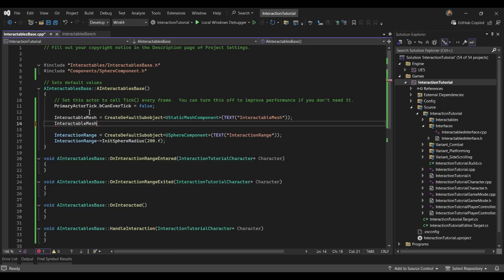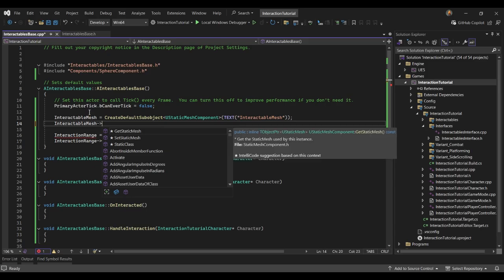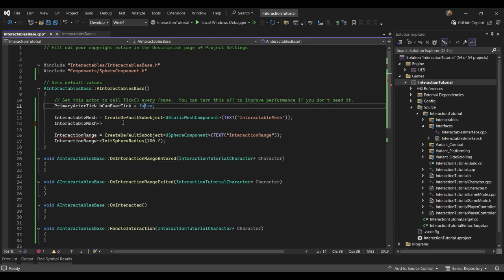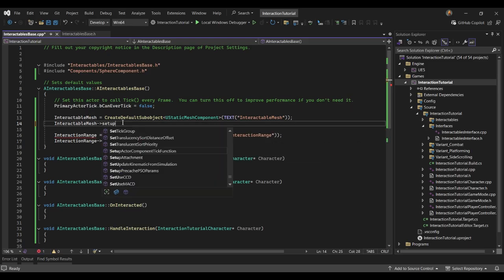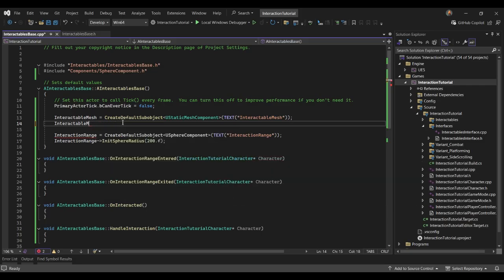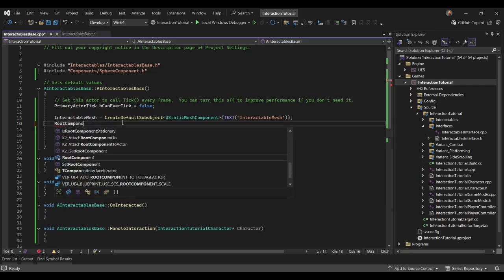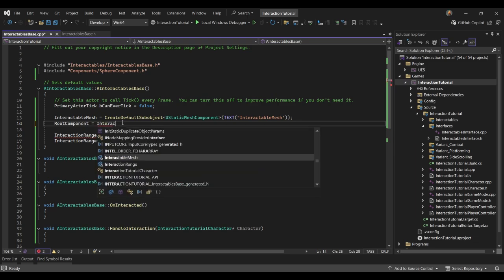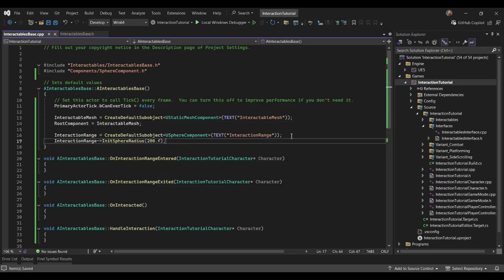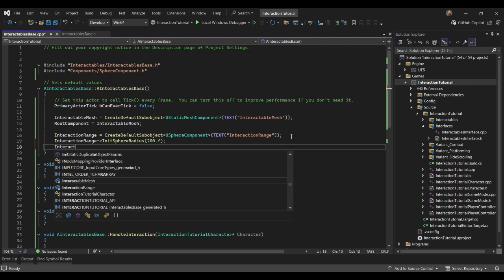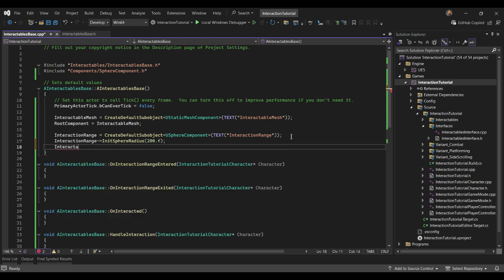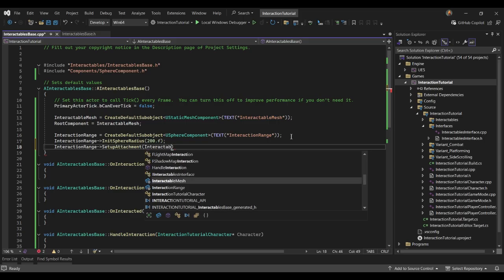And let's set up, or let's make it the root component. So root component equal to interactable mesh, and then here interaction range, set up attachment. Let's attach it to the mesh.